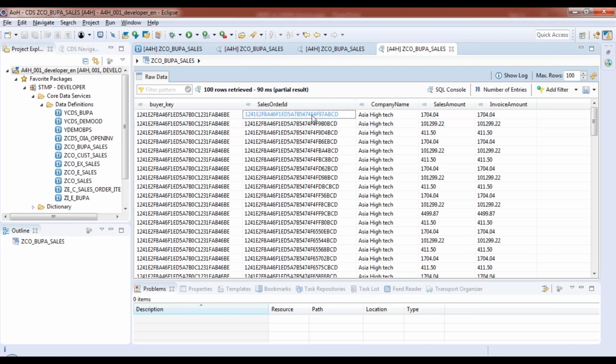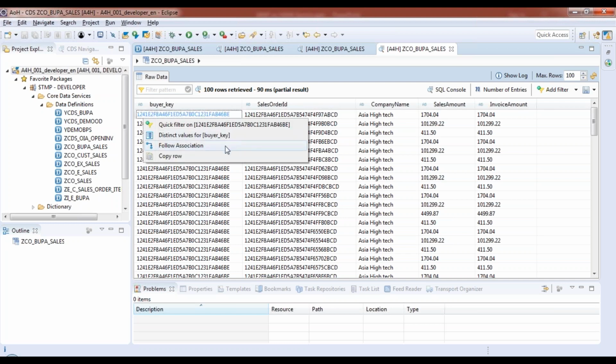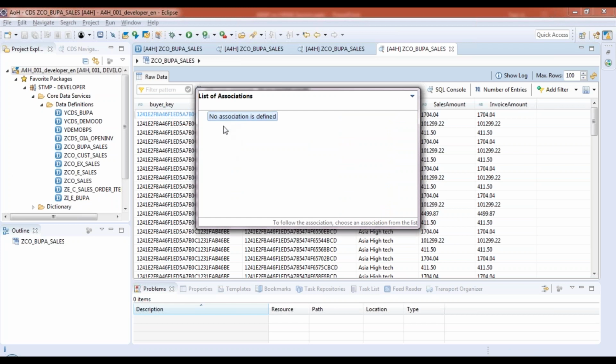Similarly, I don't have the information about my sales order items or my sales order. I can only see the gross over here. If you want to extract this information directly from here, you can follow the association concept. So you right click, follow association, and you see right now it's saying no association is defined. Why? Because we have created an association, we created a join, but we did not expose it. To expose the association, we need to change our syntax a little bit in the CDS view. So now let me show you the latest new syntax.